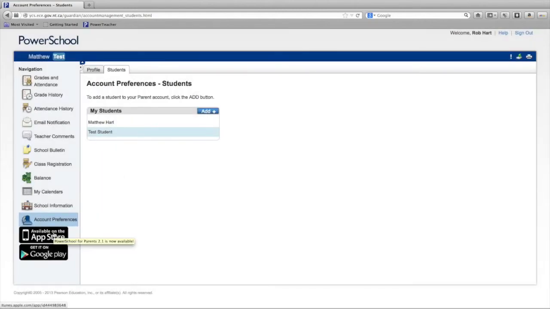PowerSchool is also available on many different mobile devices. If you have any more questions about PowerSchool, please give us a call at 873-4888.